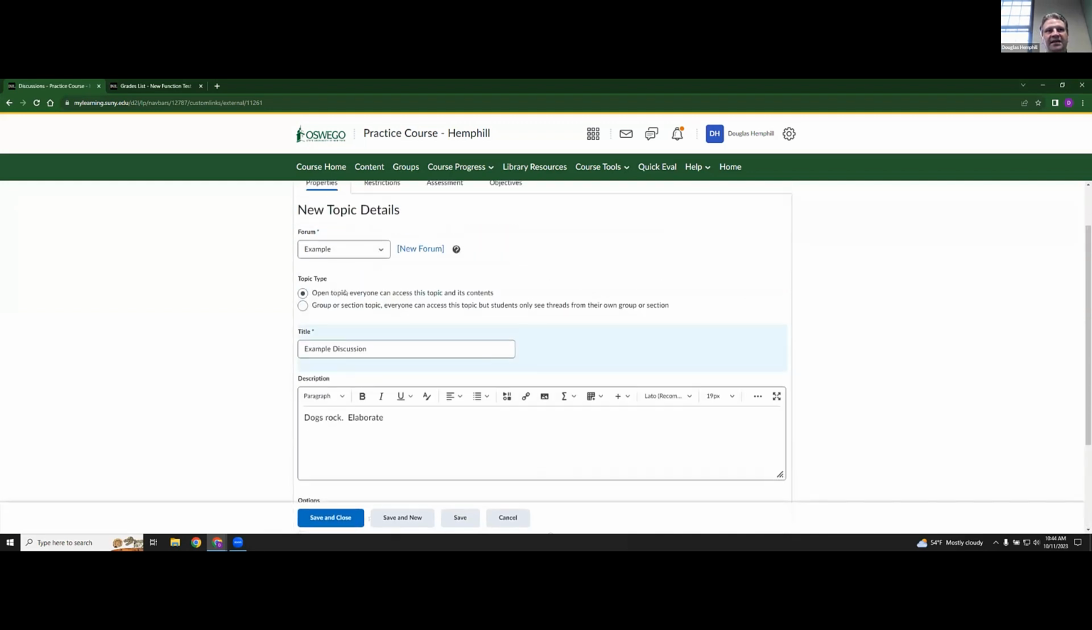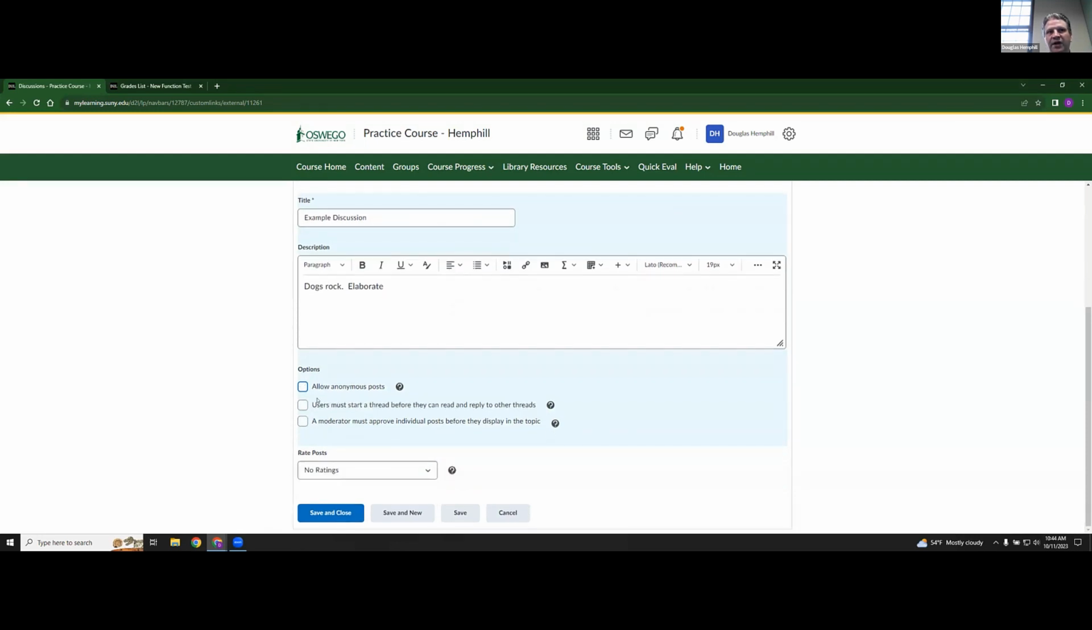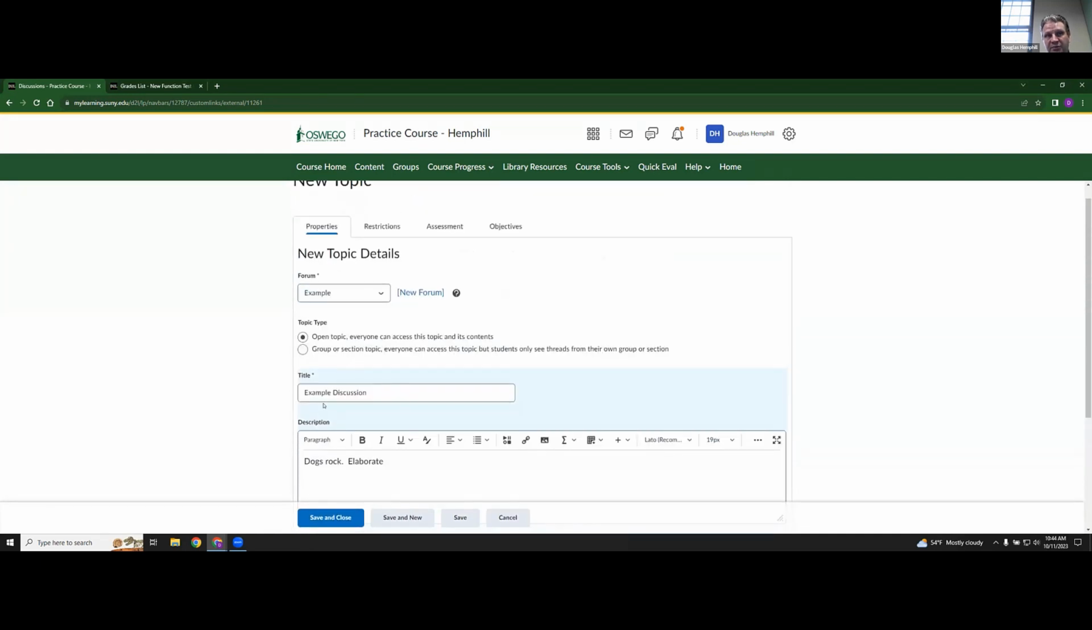And the settings up here largely don't matter for your grading. The one option that you will see is allow anonymous posts. If anonymous posts are turned on, you cannot grade a discussion. So you're going to want to leave that off, presuming that you actually want to grade the discussion. And what we're going to do now is go to the assessment tab.